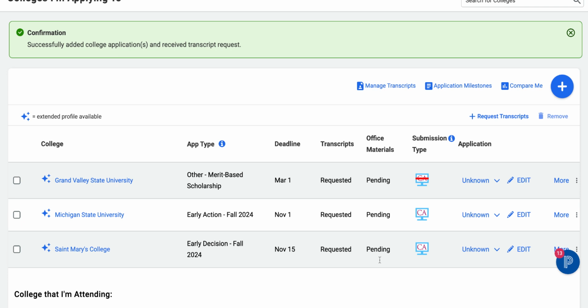Once the office has received these requests and has sent along the transcripts, this will be updated and you will see whether they have been submitted. If several days have gone by and you don't see this change for some reason, feel free to reach out to the counseling office to check on the status. We'll be happy to help you out.